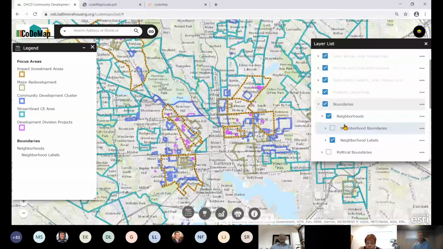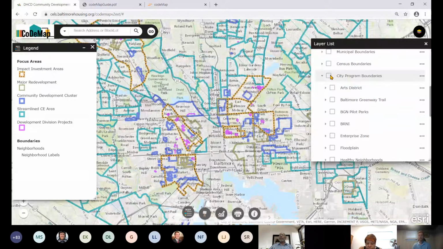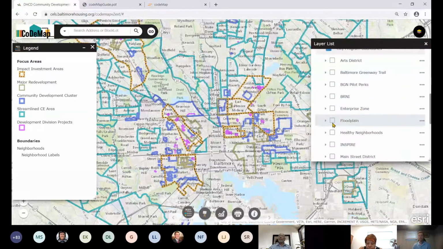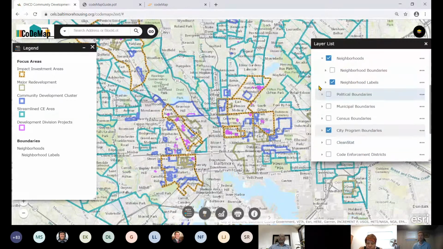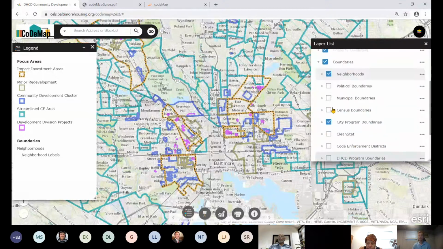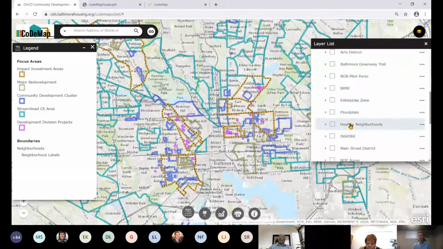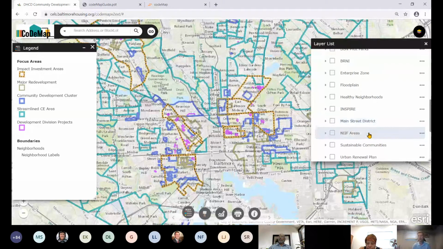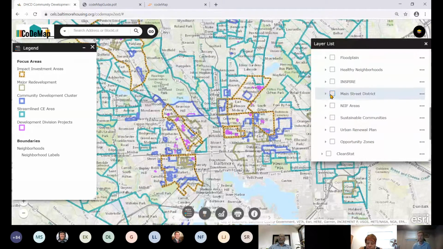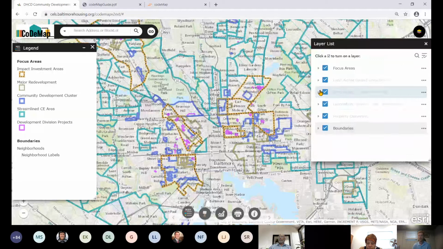And under boundaries, for example, you can turn on the city program boundaries and you can really dig down. I opened up boundaries and there's all these different subgroupings, but then even within that, there are more layers. So it's kind of like a lot. You have to sort of delve into it and explore. So you can turn on main streets and things like that. But yeah, so that's basically how that layer list works.